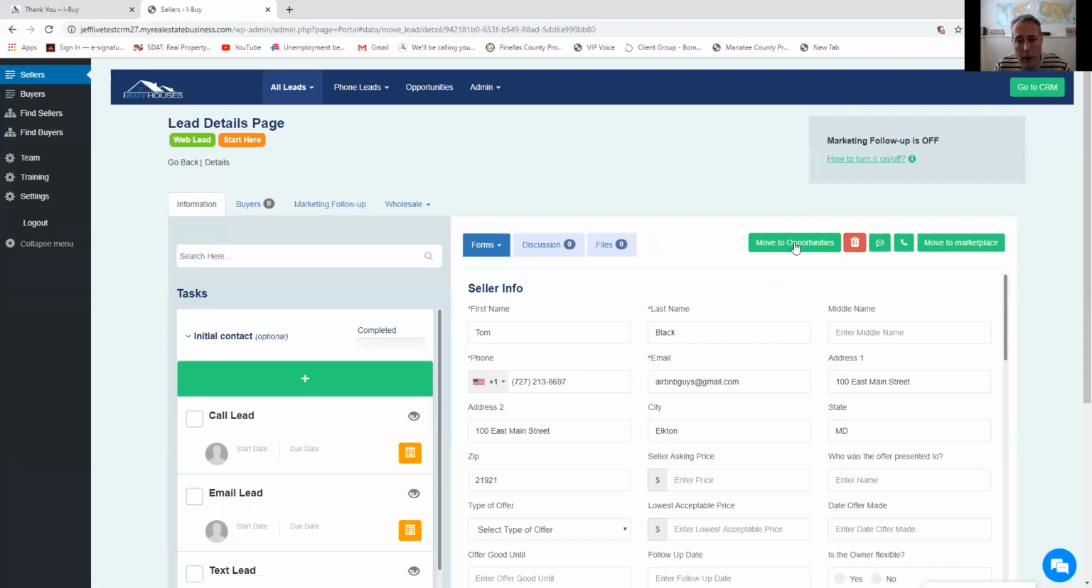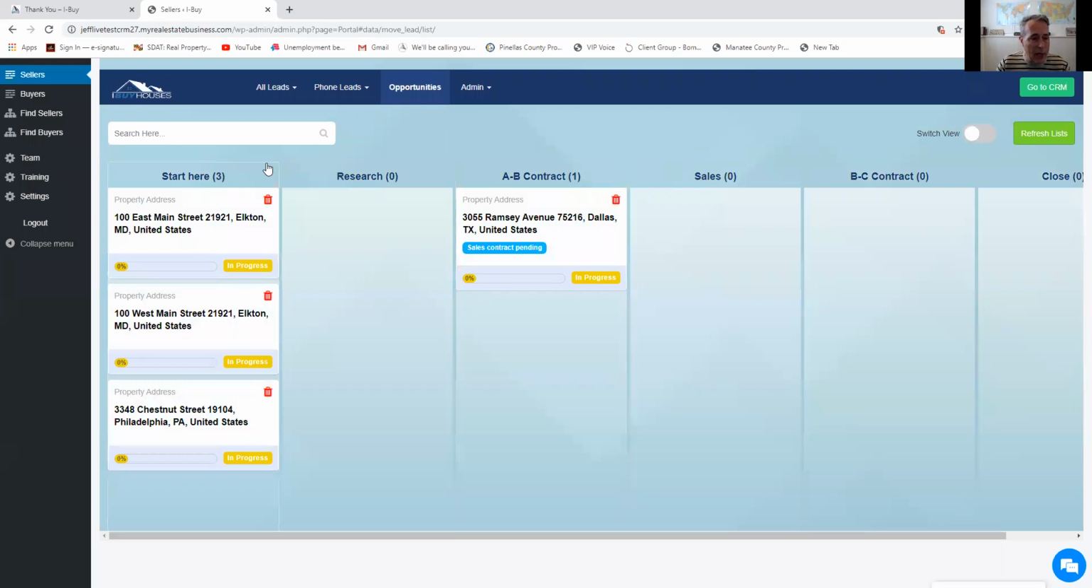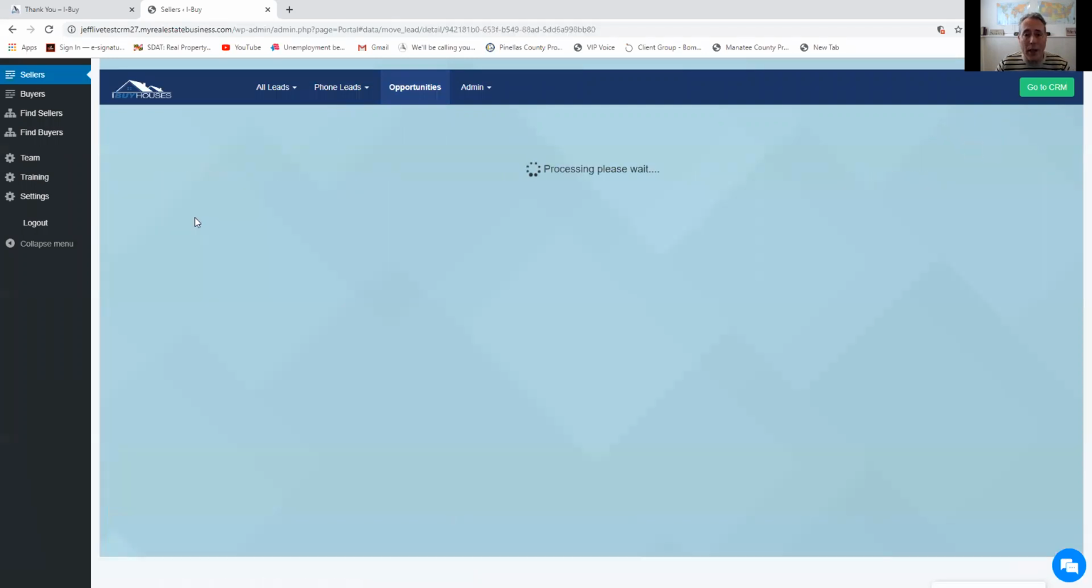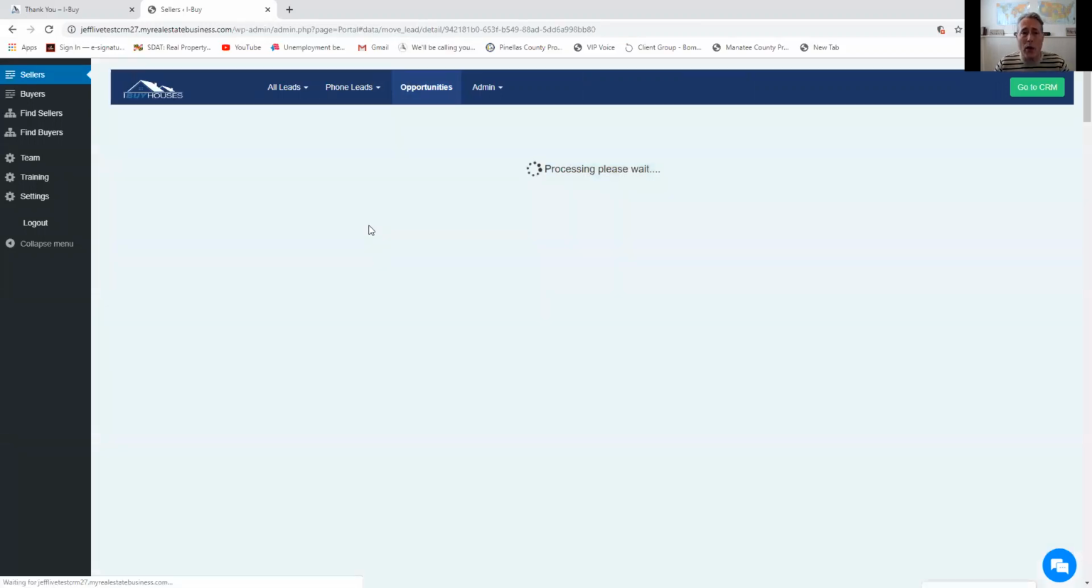Your next step is to move that lead to opportunities. So you come right here, move to opportunities, and you click on that link. Now it's going to take you to the next step in the process, and that's very, very easy. You can see right here it says 100 East Main Street. You're in your opportunities section and you want to click on this property because this is your brand new lead. In the opportunity section there are a number of tasks and things that you want to go through.